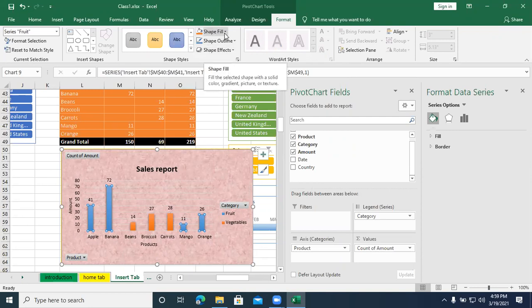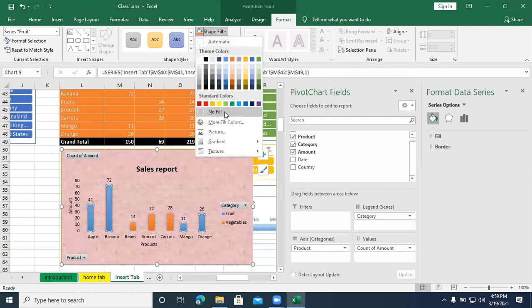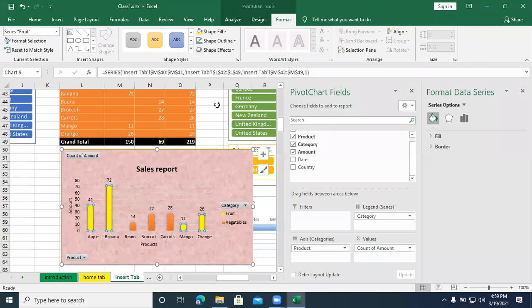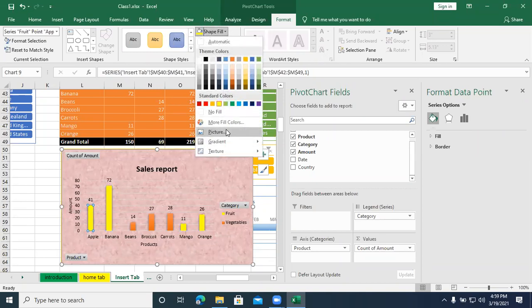I just give shape fill. I will change the color. Now if I want to change an individual shape, I just select only the apple. Go to shape fill, and take the picture.